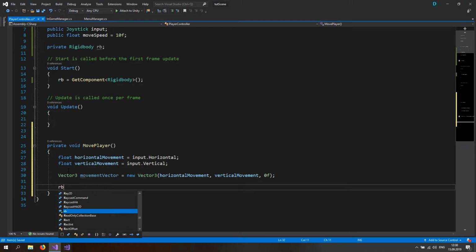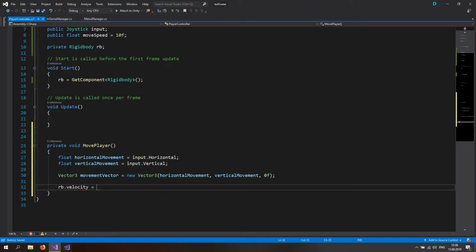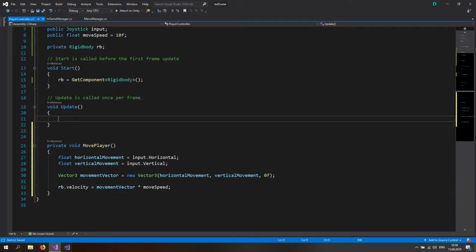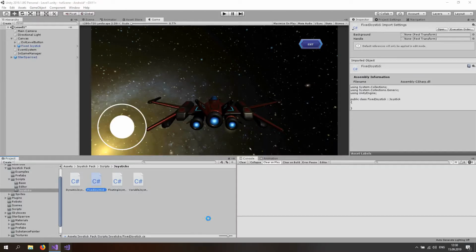And now go to the Rigidbody, which is rb, and then velocity, and set that equal to the movementVector right here times the movement speed, since this is just going to be a float between 0 and 1, or a Vector3 with floats between 0 and 1, and that would not be too fast. Right here, and just in the Update, call the MovePlayer function. And now we already should be able to move our player once we assign the references that we need.